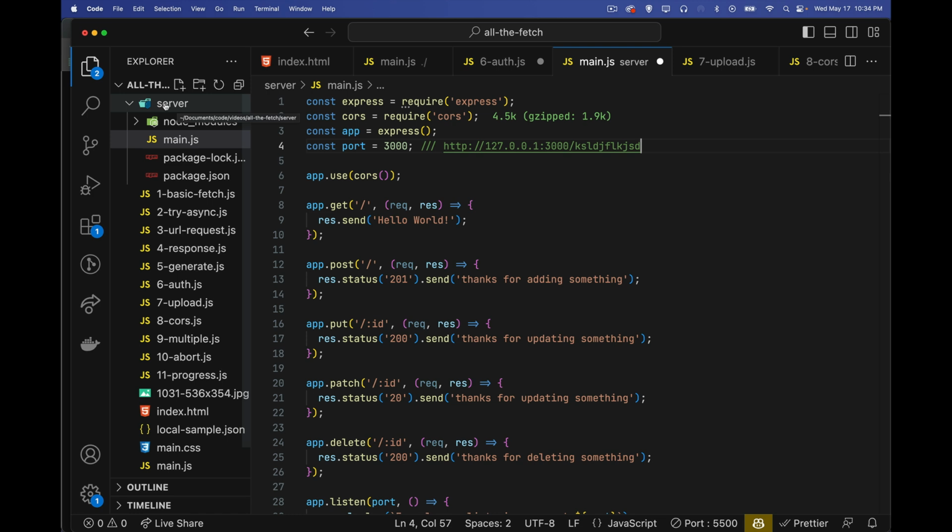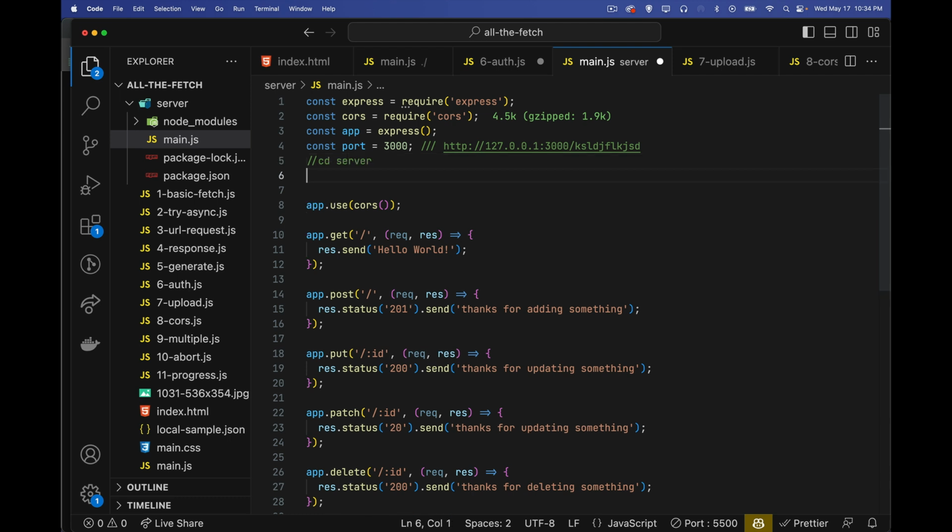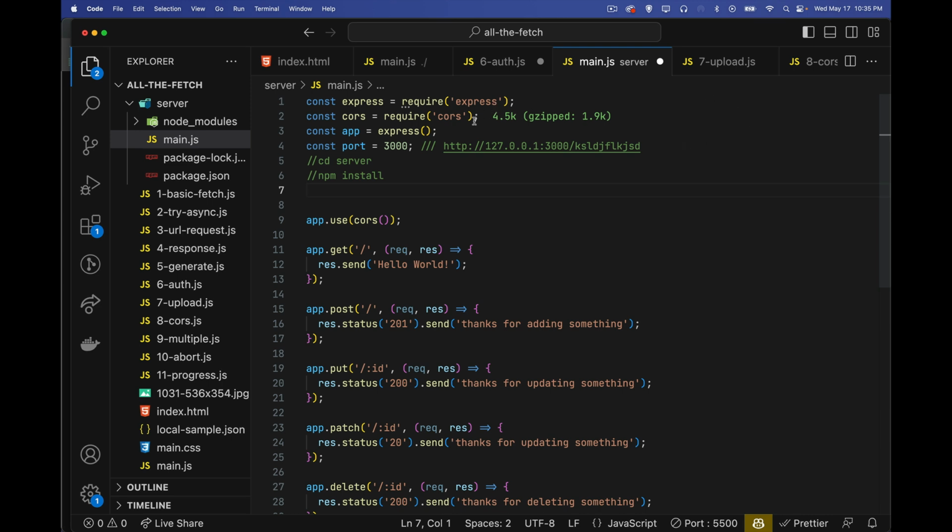When you take this, just make sure that you have it in a separate server. In the terminal, you would navigate into this folder. So you will say cd into server once you've got a copy of this whole project. And then you want to do npm install, which will install Express and CORS, these two things that are being used. And then to start it, you just have to say node main. And that will run the server.